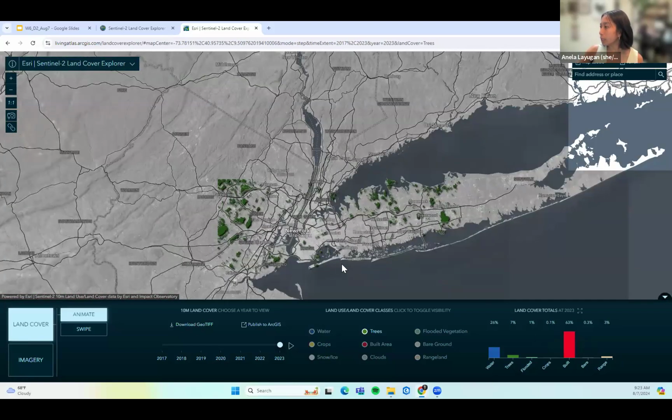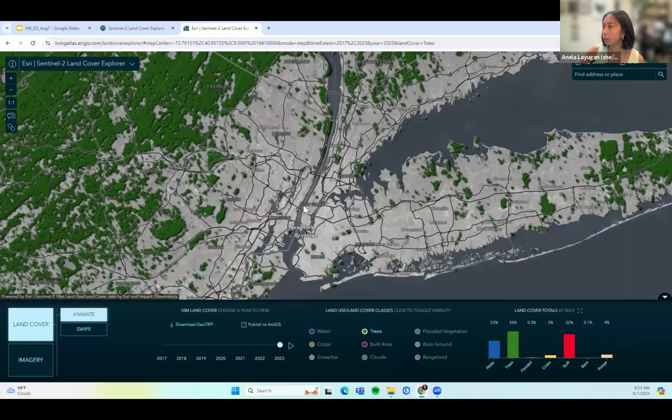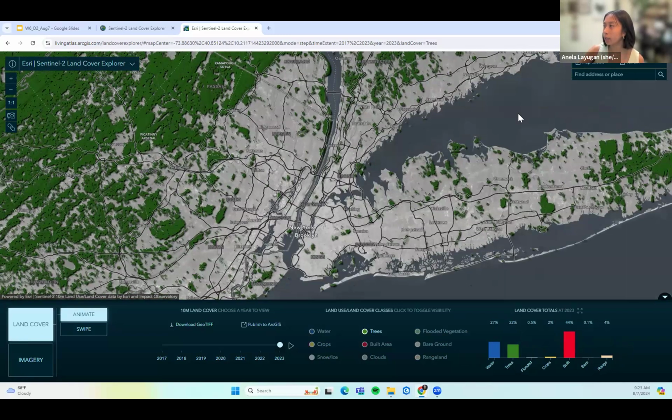What's also really nice is that there is this graph that has the land cover totals. So if I zoom into my area of interest, you can see that all these values change. And then I know that within this specific area, there's 27% water, 22% trees, 44% built up area. So this might be a nice tool that you can use to extract different values. It's also really nice because they have data going from 2017 to 2023.